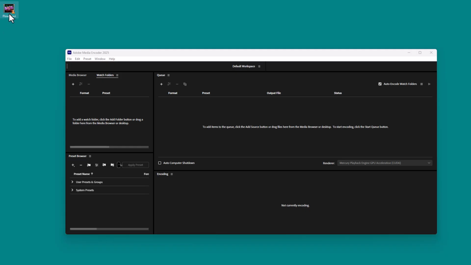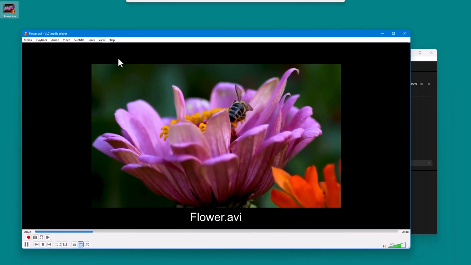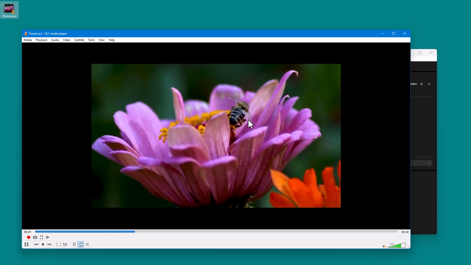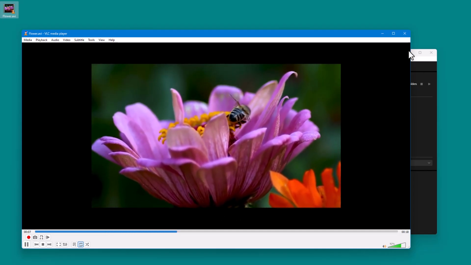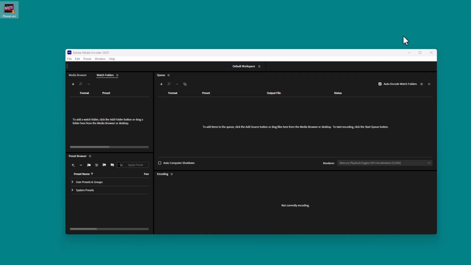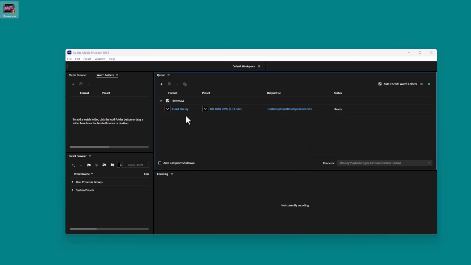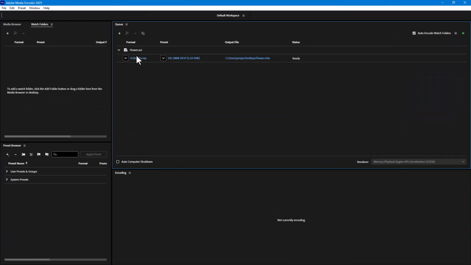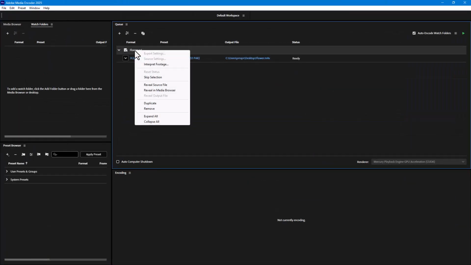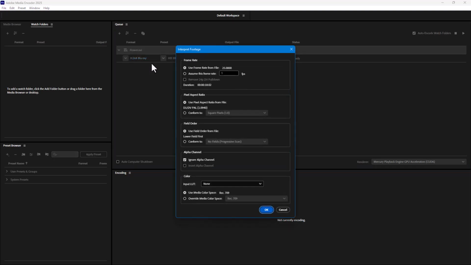So over here, you can see that I got this particular file right here, a video file. You can see that it is in a normal speed. Let's say what I want to do is make it a slow motion. So for that, I'm just going to go ahead and bring it in right here. And now I'm going to right click on the particular file and interpret the footage.